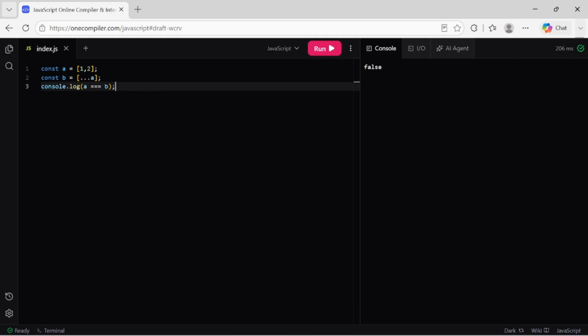If you're using loose equality, it will improve. Oh, for loose equality also it is printing false. Okay, in the sense without the spread. Okay, okay. Thank you. I will go through it later.